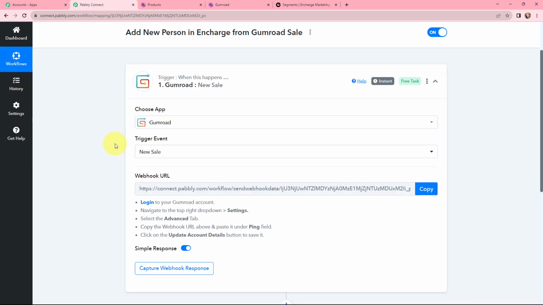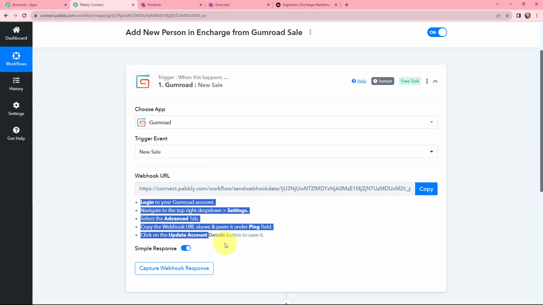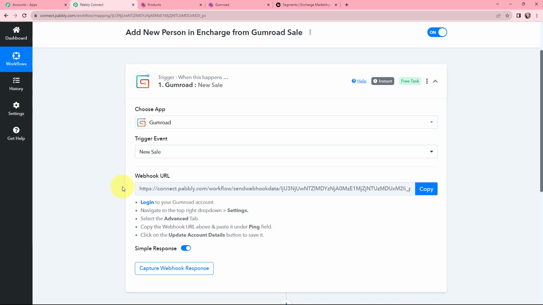As I've selected my trigger application and the trigger event, here a webhook URL is given and along with that a help desk is given. So read this help desk given below carefully because this webhook URL will help you to connect your Gumroad account with Pabbly Connect. So now I will take you to my Gumroad account.